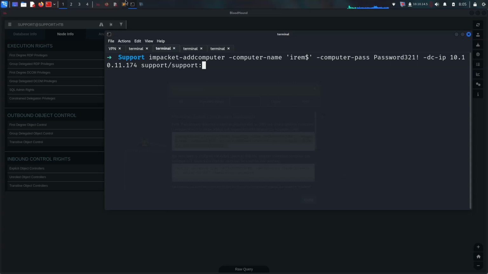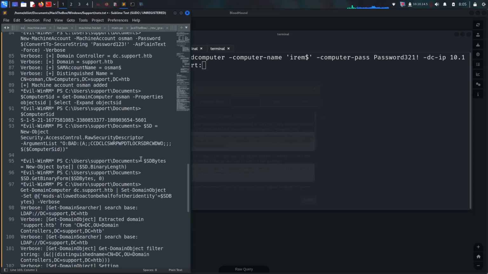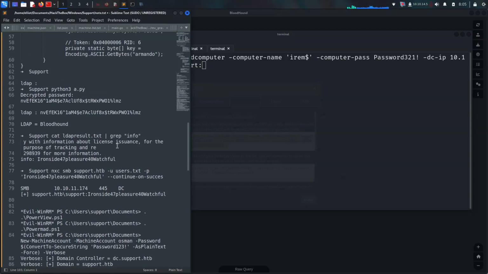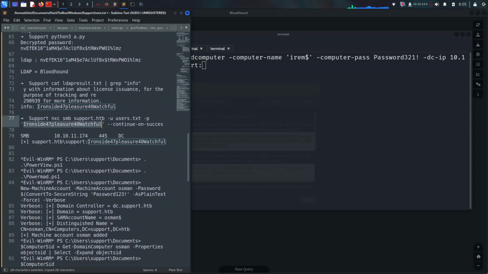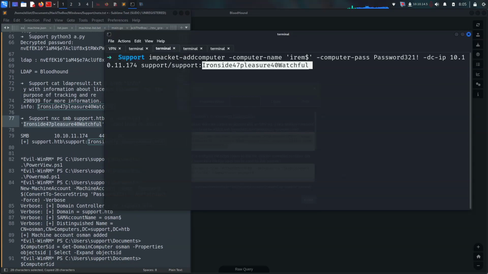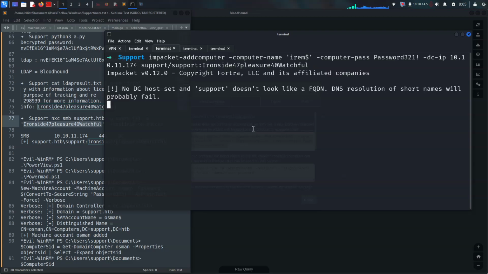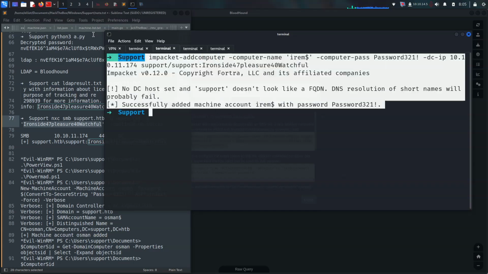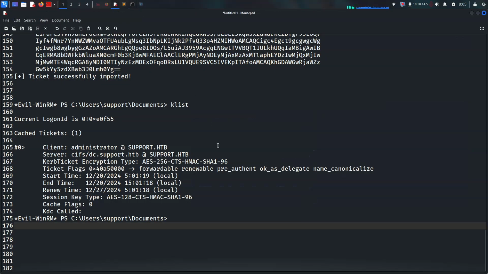and let's give it here to be password, which one we have for support. Is it here? That's fine. So let's try if it actually works. Okay, successfully added machine account with our name and with its password. So that means it actually works.